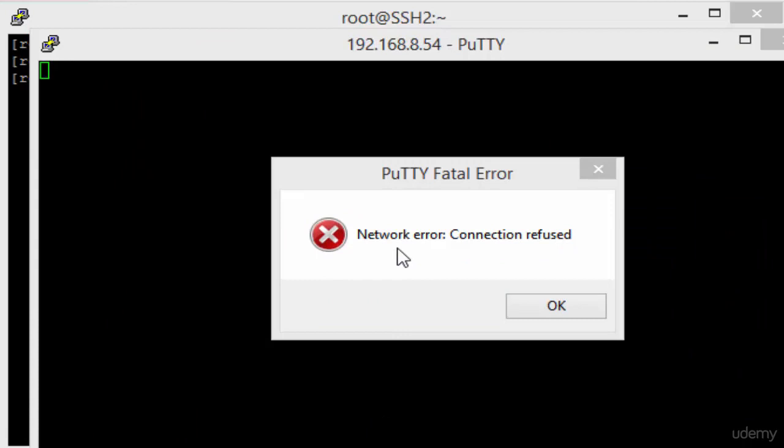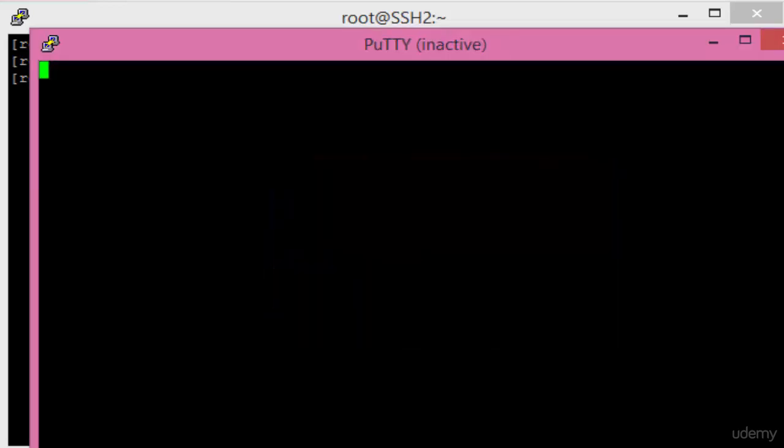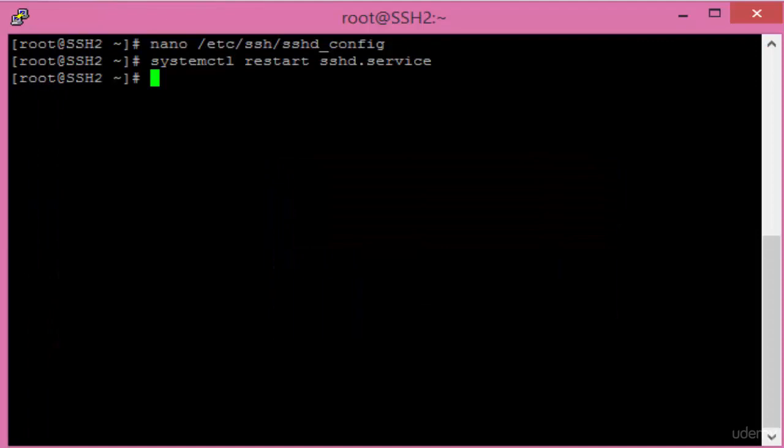So why can't I connect to the SSH2 machine? To connect to the SSH2 machine, we have to allow connection to the new port from the firewall. So let us set the firewall to accept connections on port 1881. Okay, let's go back to the terminal. Okay, now we are in the terminal.